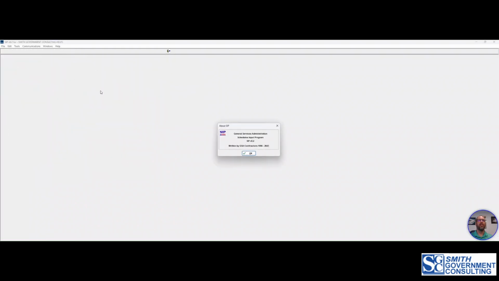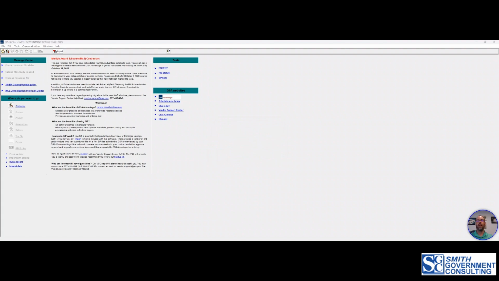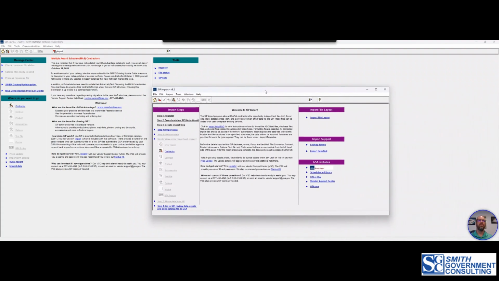Let's take a quick look here at the About SIP section. That should tell you a lot about it. It is a very old, dated program, so the sooner we get out of this, the better. There are actually two programs that go with SIP. This one here is the input section. It's a standalone program that also gets downloaded with it and works together. In here, we would upload all of our information, import our information, and then over in the main SIP program is where we upload it to GSA, download response files, maybe call the vendor support center because something didn't work right. It's not a fun process.